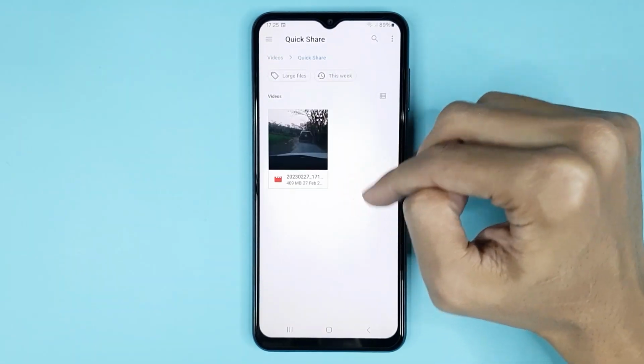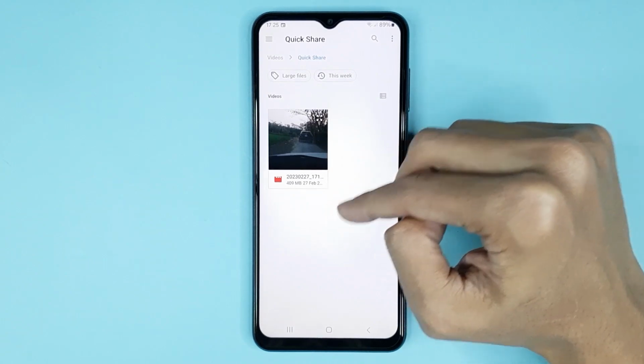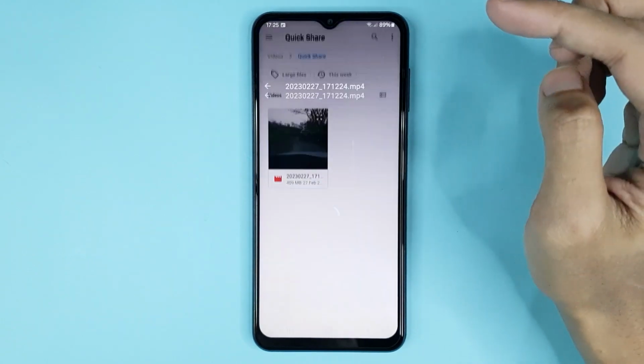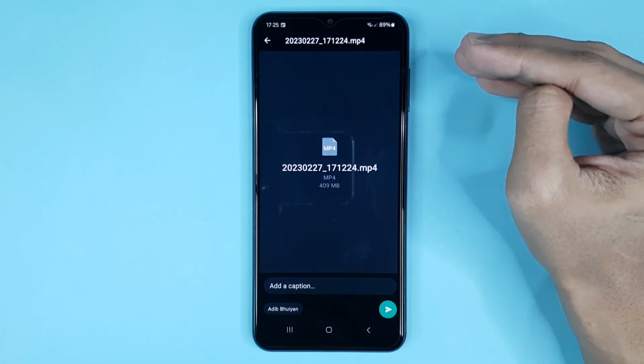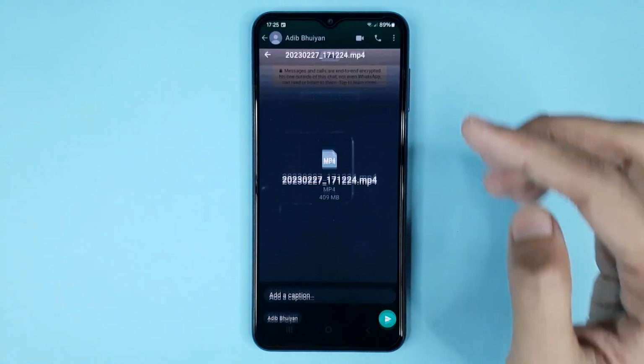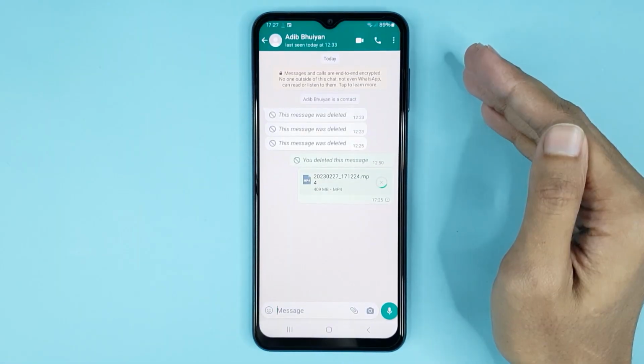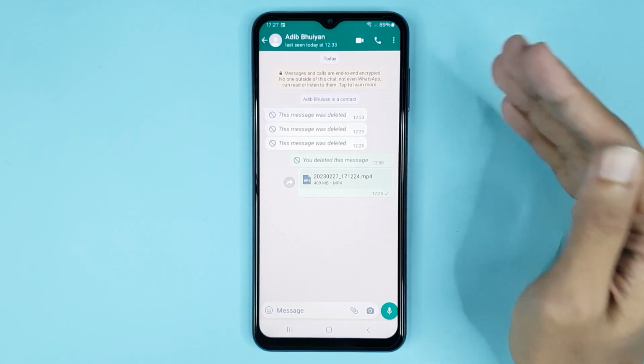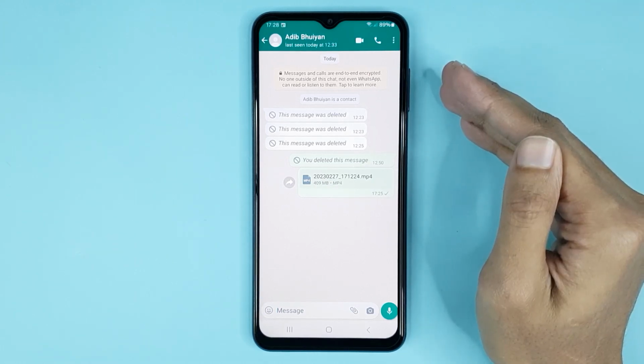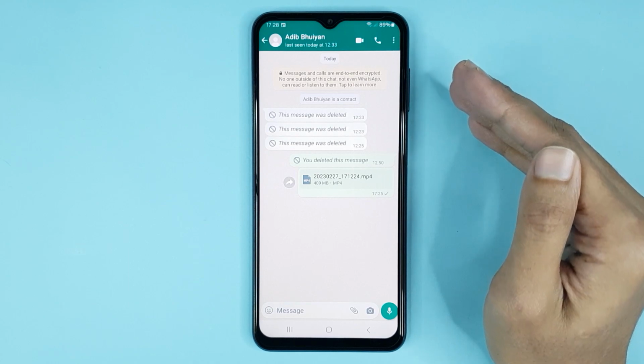Here you can see a large file which is about 400 megabyte. Then tap here and give it a moment. Then tap on this send icon and give it a moment. And it's done. And that is how you can send large videos on WhatsApp.